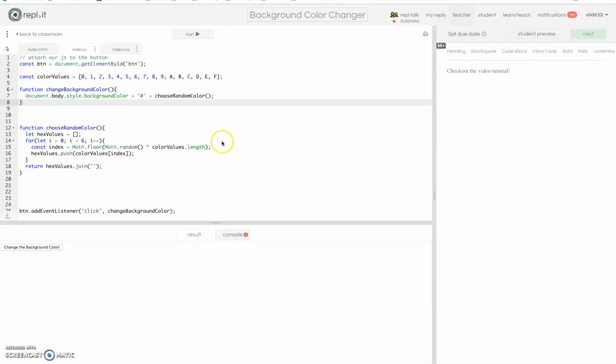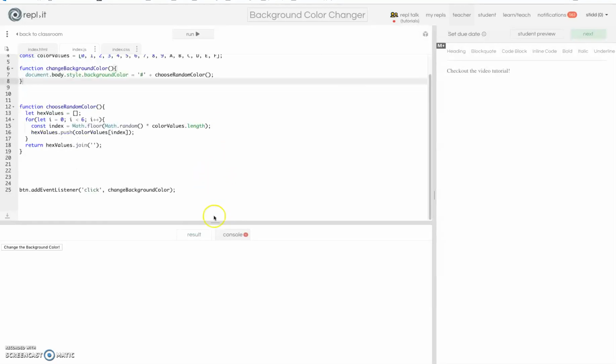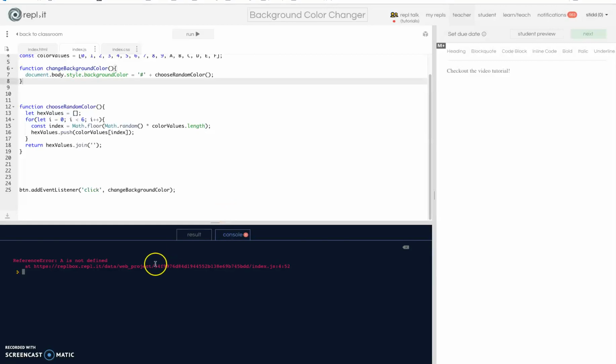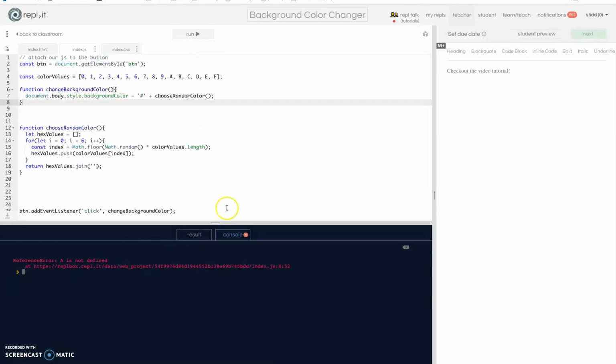Okay, we're back. So let's figure out this error here. In my console, I'm seeing a reference error: A is not defined. So let me look back in my code and look for any A's that are maybe trying to be a variable or something like that. I don't see anything there. Oh, I see the problem. Okay, hopefully you guys see this too.